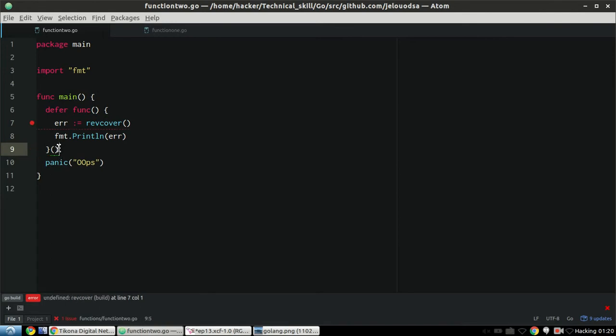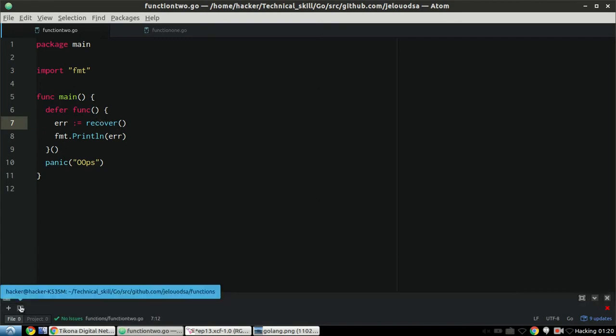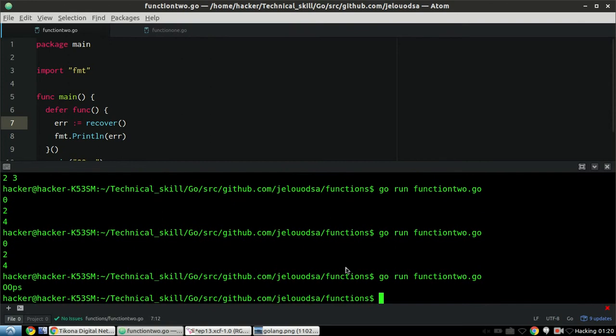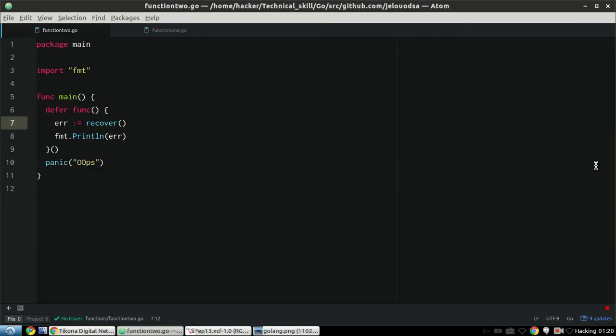Okay, so what was it? Undefined recover. Okay, it's fine, it's recover. My bad, my spelling mistake. So what it does is, it did print oops. So you have to make sure you can get the recover here. We use all three functions: defer, recover, and panic. First you panic, then you recover it, and you print it, log it.